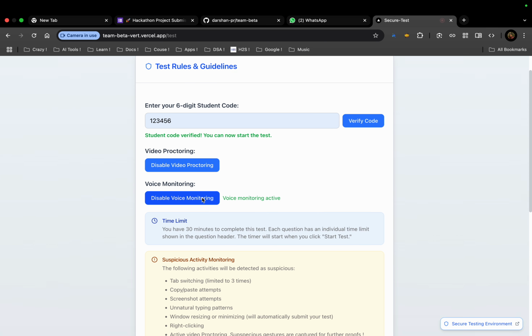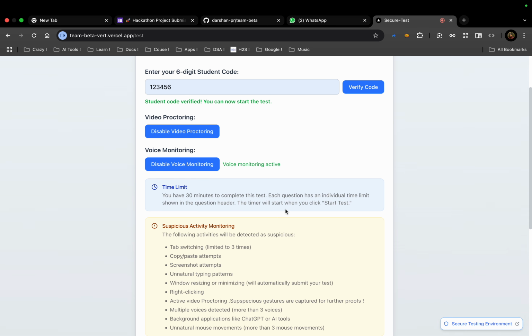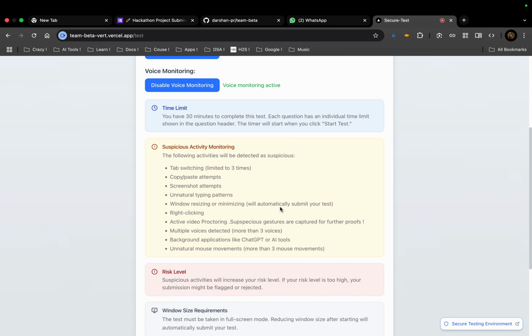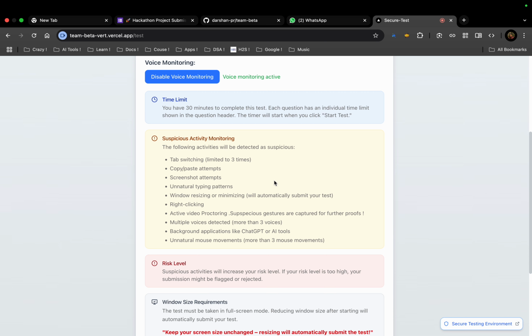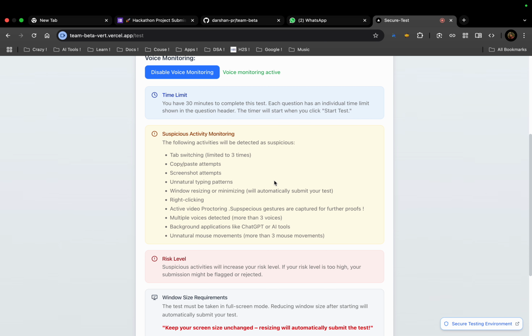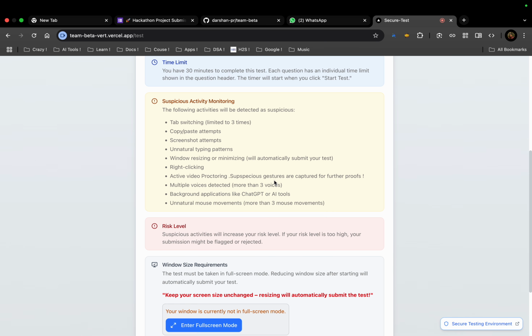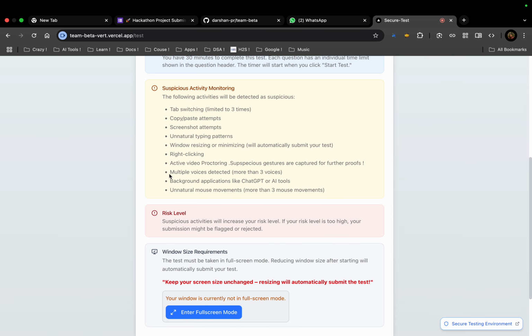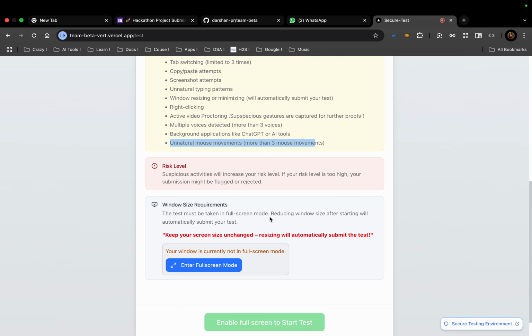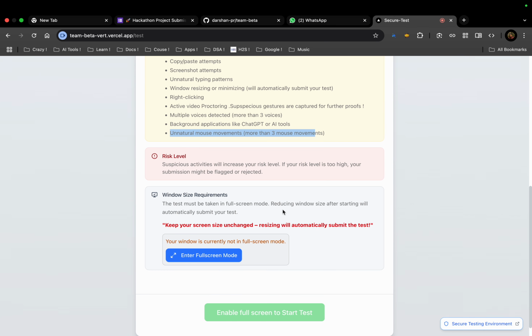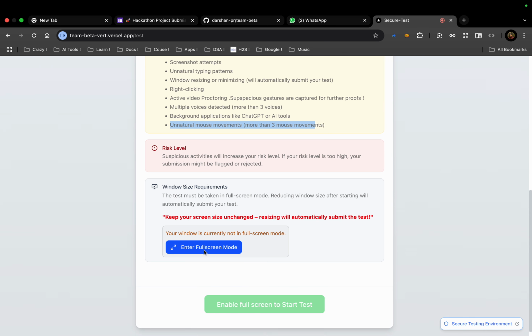Then we'll enable the voice monitoring, that is AI integrated. There are several rules where each question has its own time limit as well as a total time limit. Suspicious activities will be flagged, like tab switching, copy paste, screenshots, and all the usual stuff. The main features are voice detection, background application detection like ChatGPT and AI tools, and natural mouse movements. The risk levels are projected via a risk bar. And then we'll get into full screen mode.